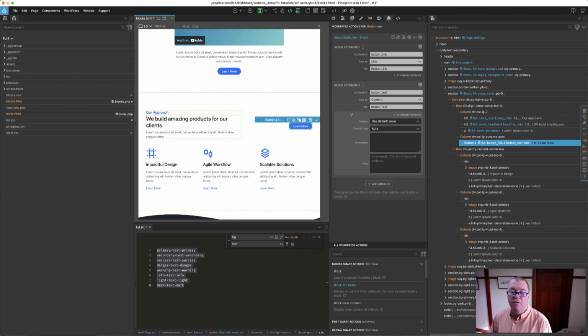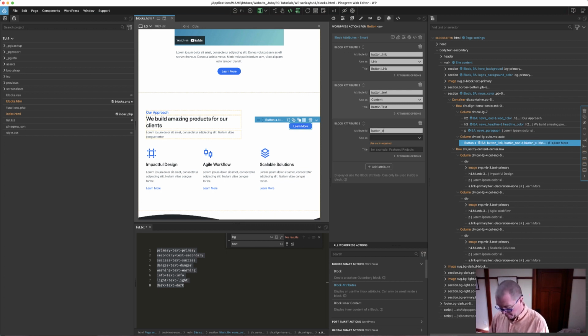And then if empty, use default value, control type auto. That should all be fine. And then the final one. So this should look all very familiar from the past videos. So for this one, class. In this case, the color is being added by this button dash primary. So that's the one that we're going to select to replace.